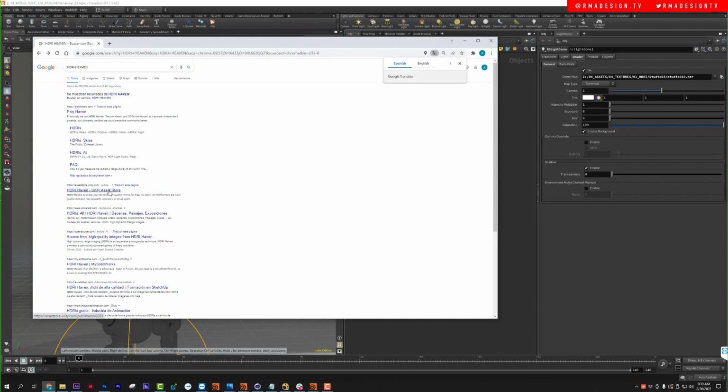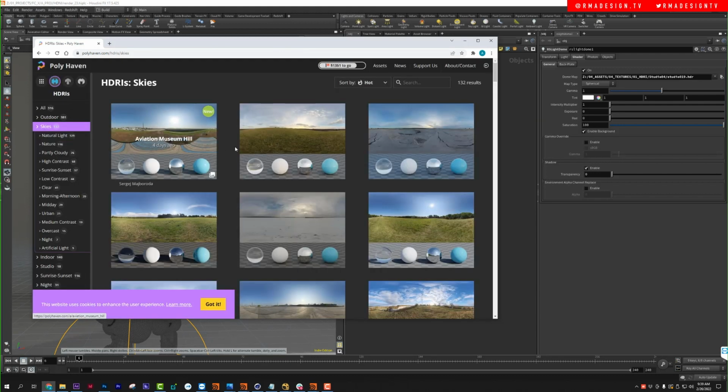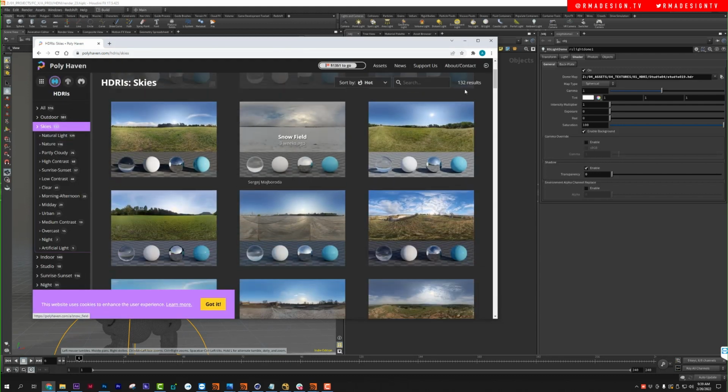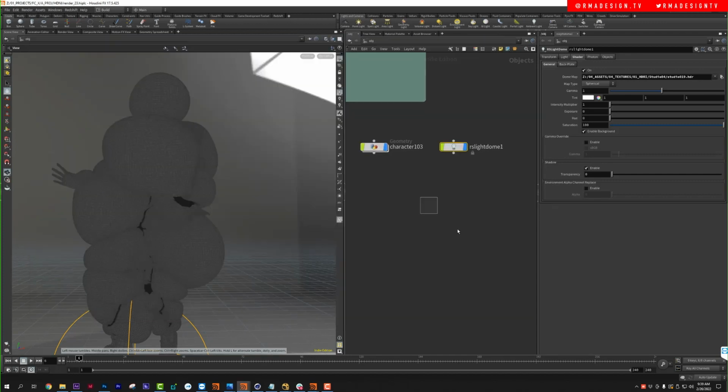Here you can find some really nice ones. Polyheaven.com, HDRIs and skies. Alright, so as you can see, we have an HDRI here.